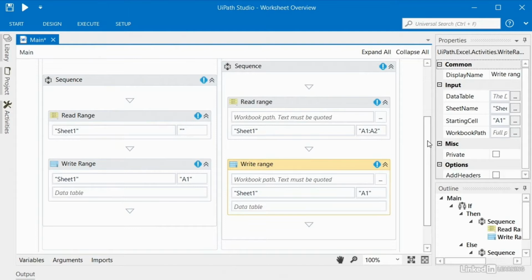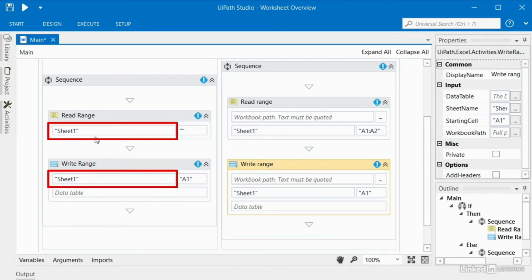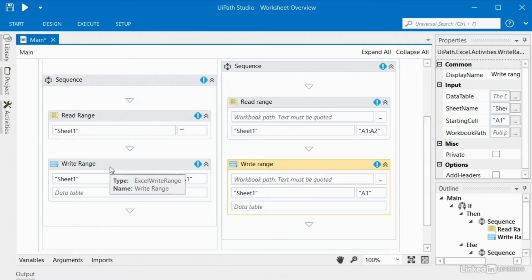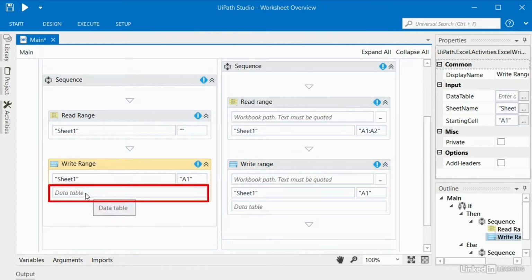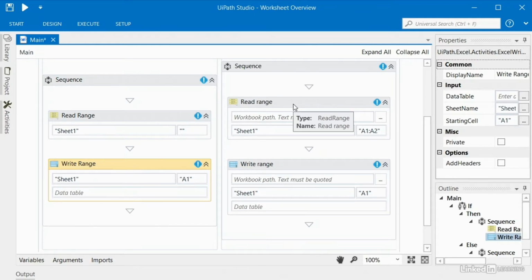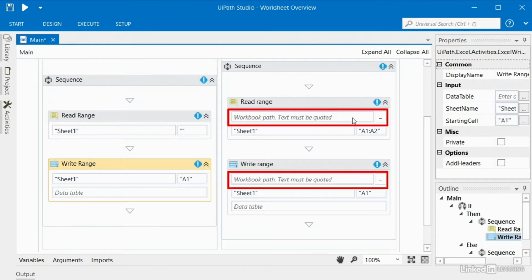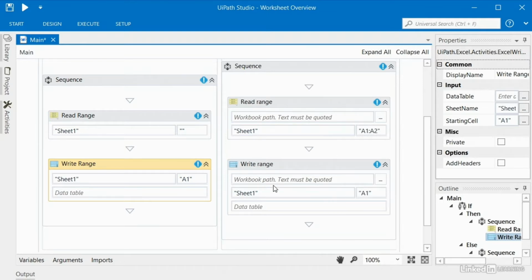The most urgent difference that I want you to notice here is that on the Excel side, for both read range and write range, I have the ability to provide a sheet name, and that's really about it. You can see for write range, here's my data table output variable. If we jump over here and look at the System File Worksheet activities, you can see that each of these has an extra field to provide a path to the workbook, and the Excel side does not have that field.